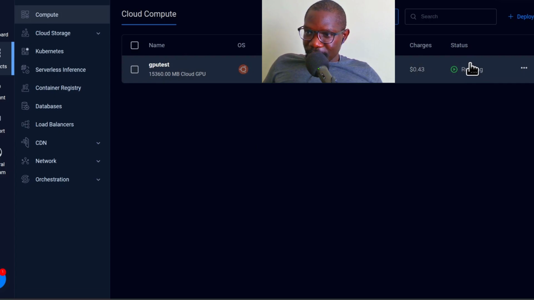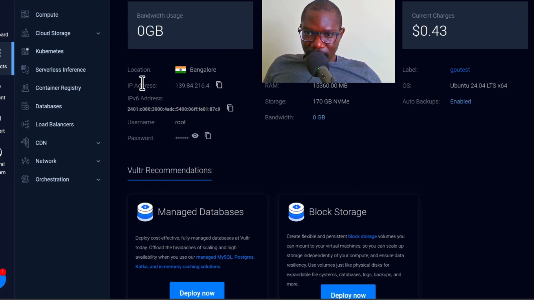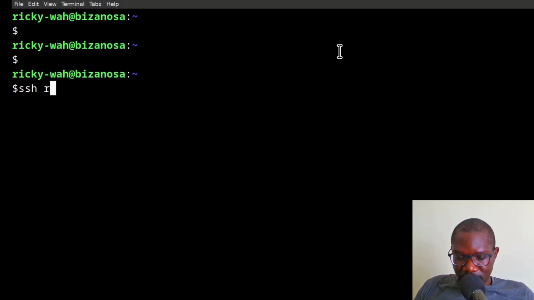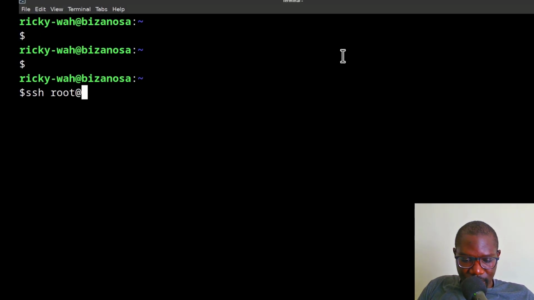All right, so it seems the server is already deployed. So I can click on it. You can log in with IPv4. Your IPv6 is also there. Your username is root and your password is there. SSH root.